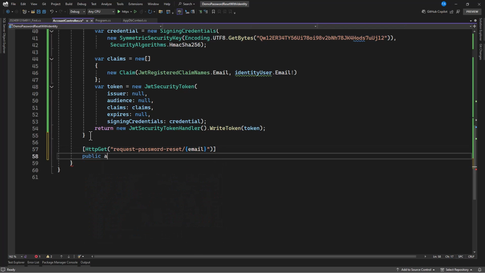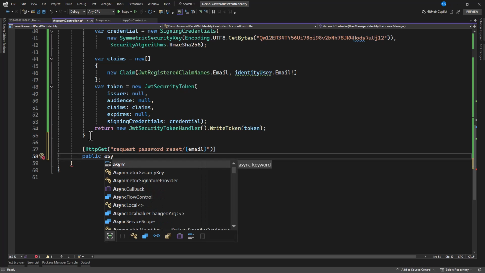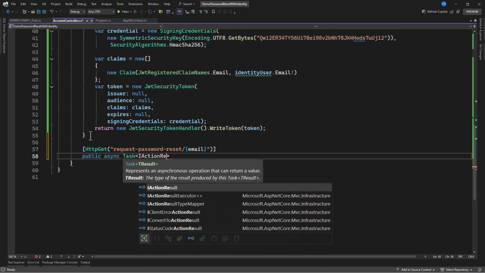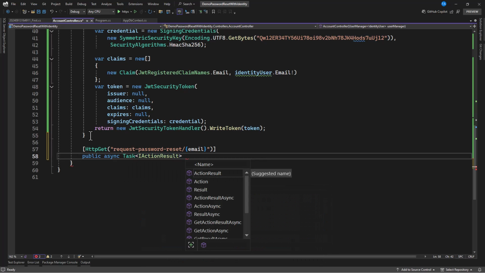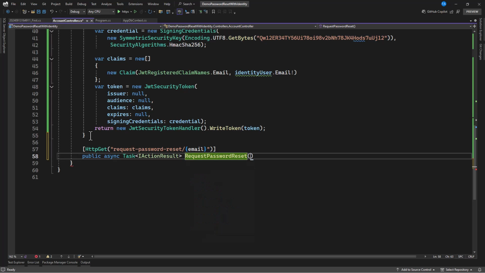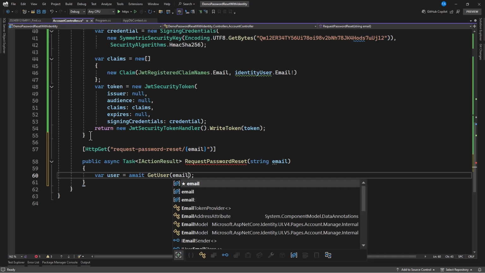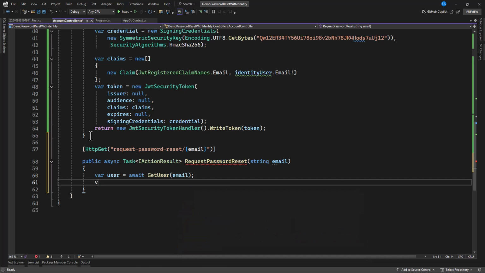So we have our public async task, which takes in action results. And in here we say request password reset. We specify our parameter as email. Now when we have this, let's get user. So await, we have a method created that is get user. We pass in the email. We are not validating this, we assume it exists.